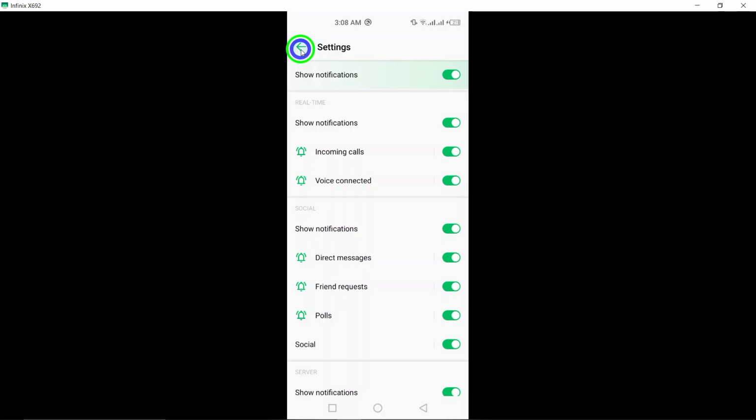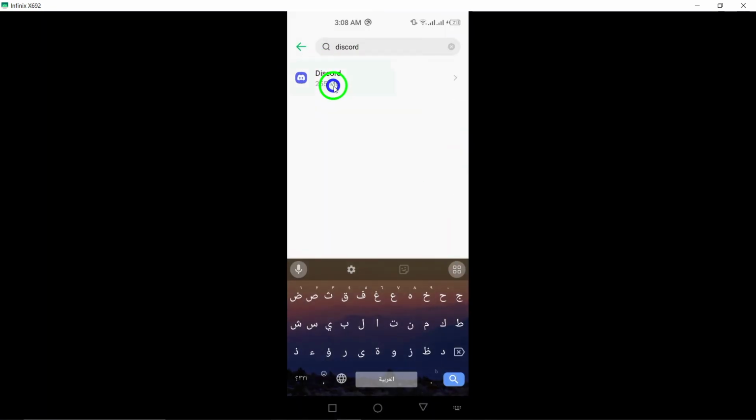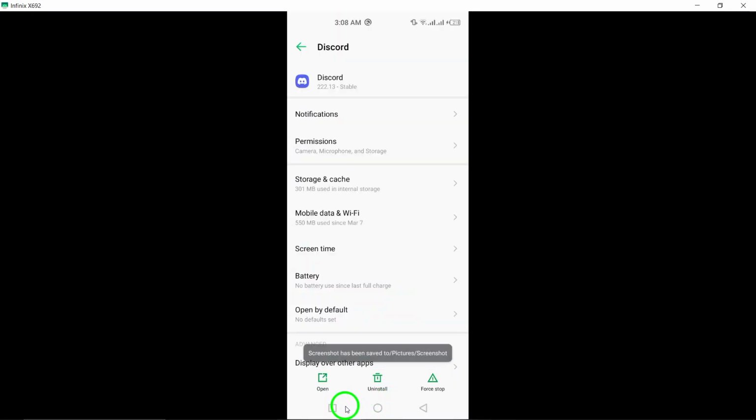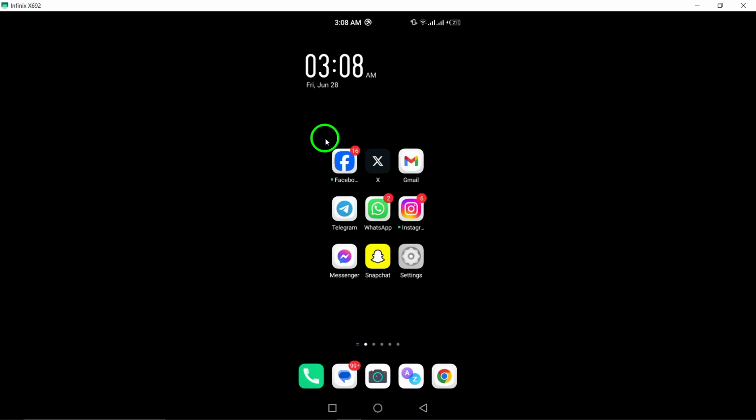And there you have it. You have successfully enabled notifications for Discord on your Android device. Now you can stay up to date with all the latest messages and alerts from your favorite Discord servers.